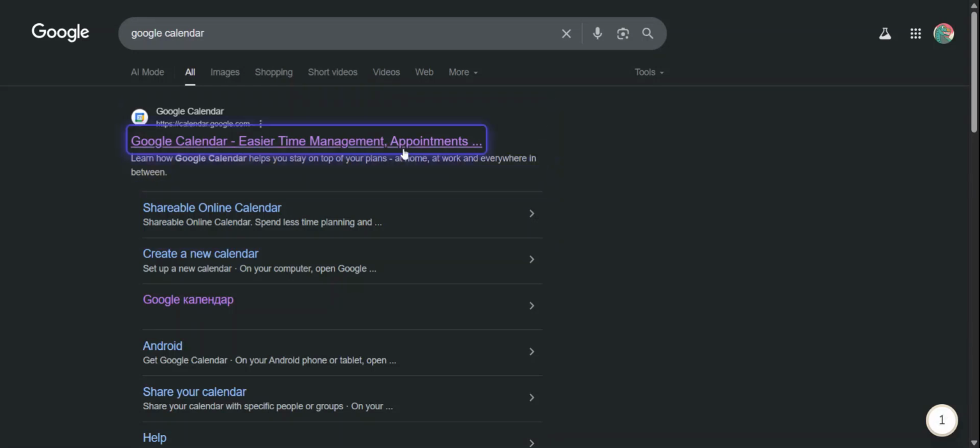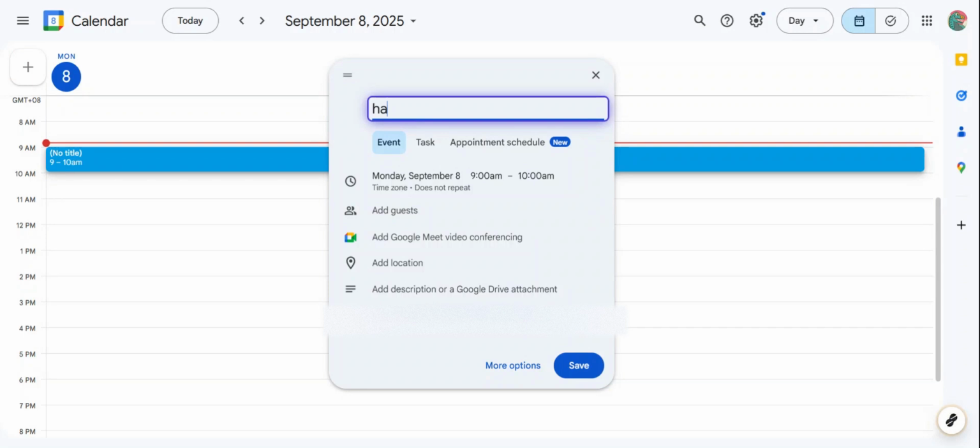In today's video, I'm going to teach you how to effectively navigate and make use of Google Calendar. Once the page loads, you'll see your calendar interface with all your scheduled events, tasks, and appointments. On the upper left corner of the screen, there's a plus sign. Click on this to open the options for creating new entries.